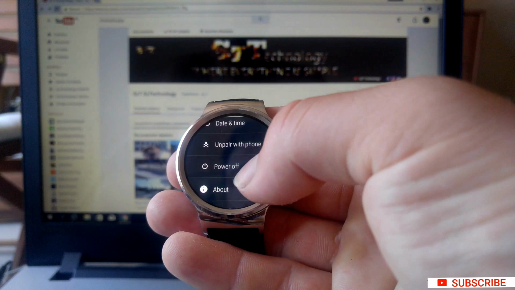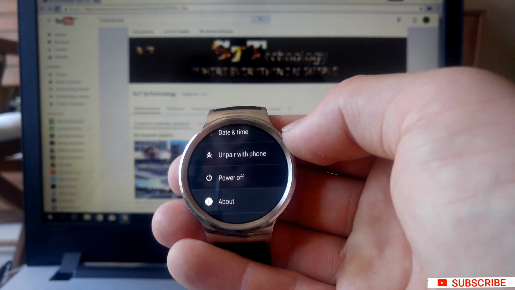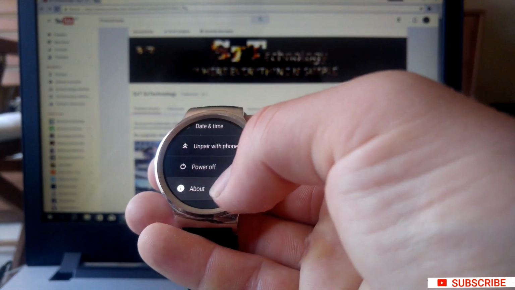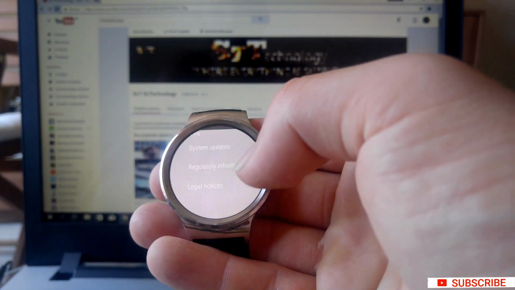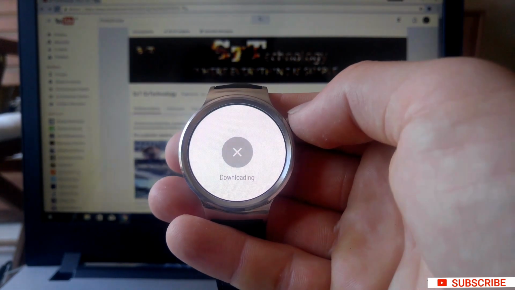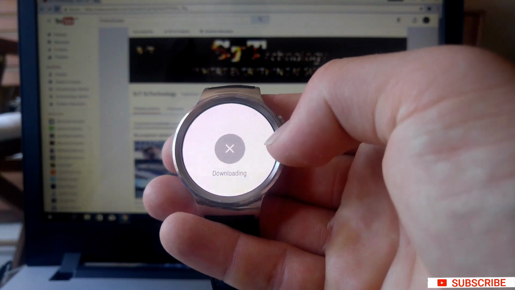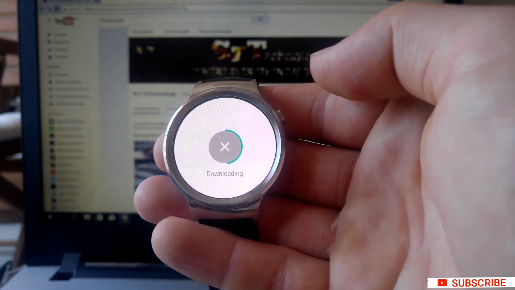I don't know why it goes out. Wrong. About, let's go again, System update, downloading. I'll just check, maybe my connection is not good or something, but in any case it will start downloading. And oh yeah, it's downloading, so it's connected, that's good.